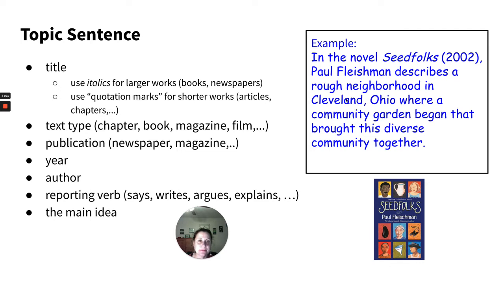Here's an example. In the novel Seedfolks, 2002, so I gave the text type, novel, and the title, Seedfolks. Paul Fleischman, that's the author, describes, here's my reporting verb, a rough neighborhood in Cleveland, Ohio, where a community garden began that brought this diverse community together. So this would be that first sentence in your summary. Okay, and these are some of the important things to include.